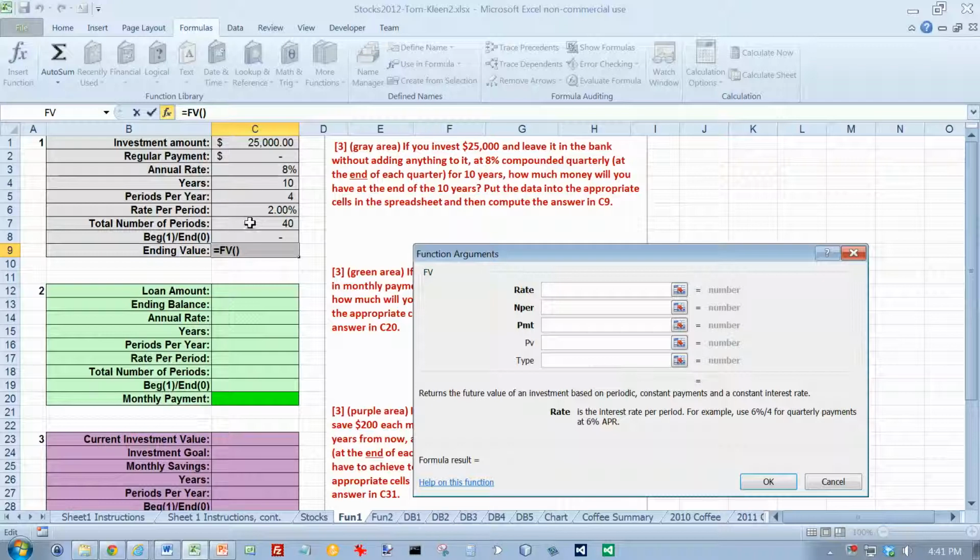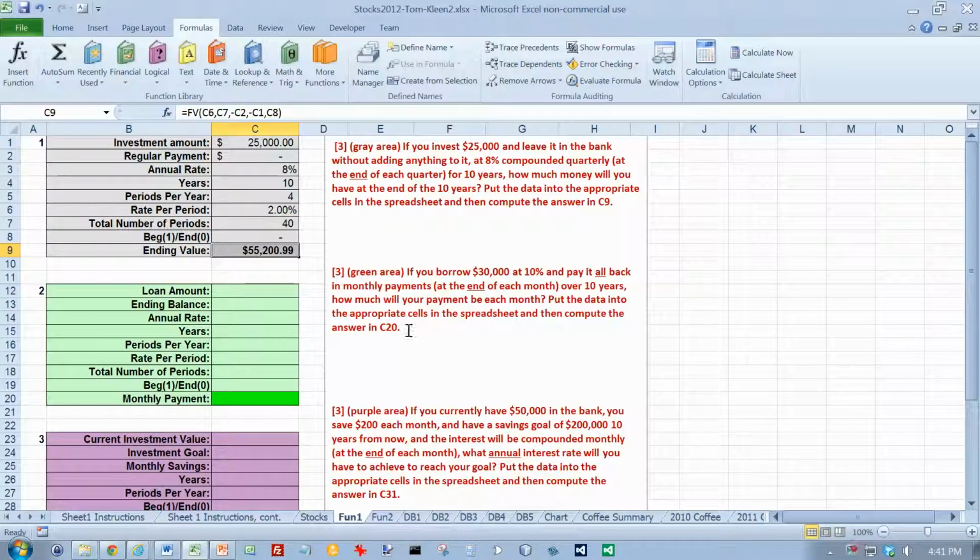And the rate is always the rate per period. That's this number here. Number of periods is this. The payment is always minus, although we'll get the same answer in this particular case because it's 0. Present value is how much money I've already put in the bank, so it's like the sum of a bunch of payments. And if payments are negative, then the sum of a bunch of payments will also be negative. And the type is going to be beginning or end, and click on OK. And at the end of that time, we'll have $55,200.99.